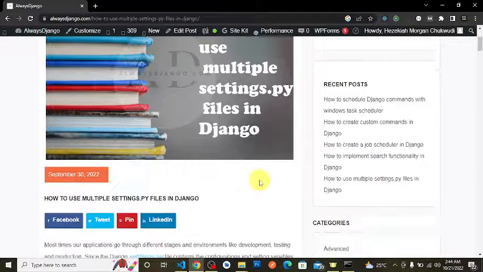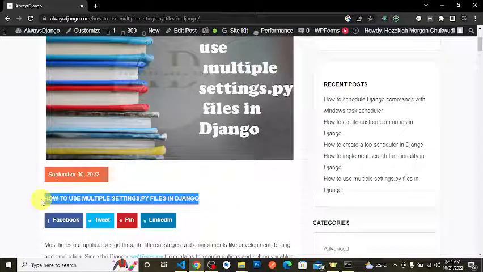Okay, so today we are discussing how to use multiple settings.py files in Django, right? We already have a blog post here on alwaysdjango.com. We are just going to reference this. I'll add the link to the description below.